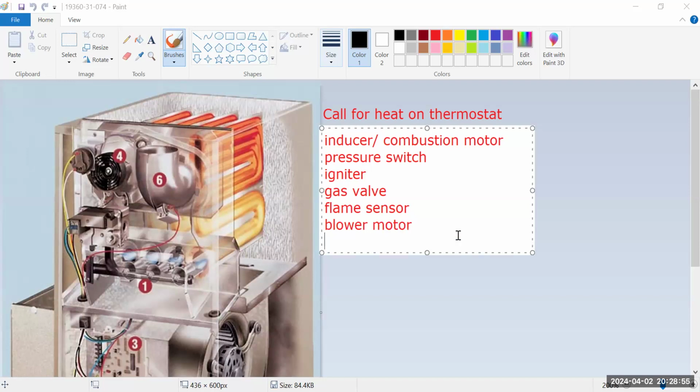All of that is controlled by the circuit board. So once you call for heat, the inducer motor comes on, creates a negative draw through the heat exchanger. The pressure switch proves the inducer motor was on. Then the igniter is going to start glowing. Once the igniter is glowing, then we energize the gas valve. Once the flame lights, we have to prove to the furnace the flame lit using a flame rectification sensor. And then the last thing to come on is going to be the blower motor.